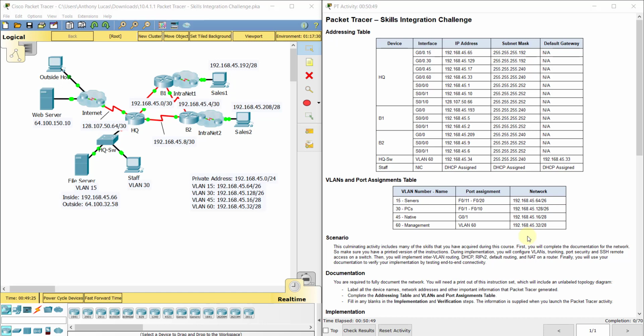We are using this Packet Tracer as a review for our entire Net 126 class, the entire Cisco Routing and Switching Essentials curriculum. So it kind of reviews a lot of all the 10 chapters that we went through this semester.